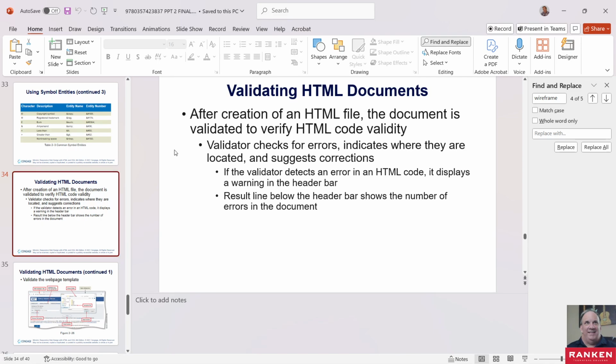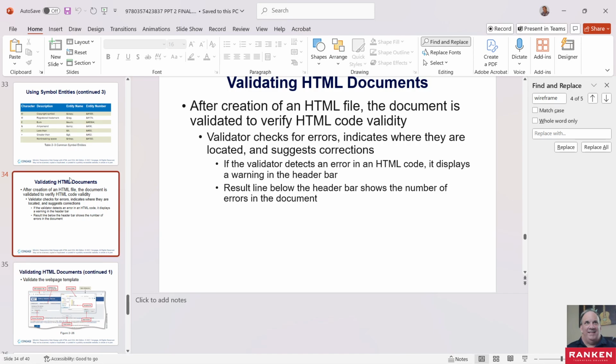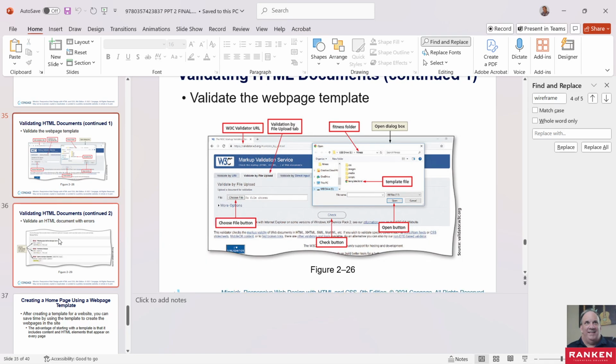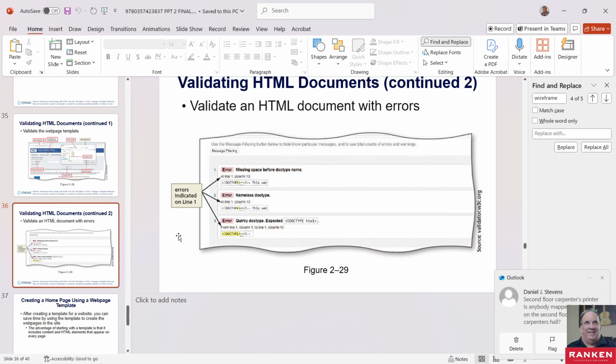Validating HTML documents. After creating an HTML file, the document is validated to verify HTML code validity. The validator checks for errors, indicates where they are located, and suggests corrections. Okay, and we will take a look at that here today. We will go ahead and upload something to this markup validation service so you can see how that works, and it'll show errors.